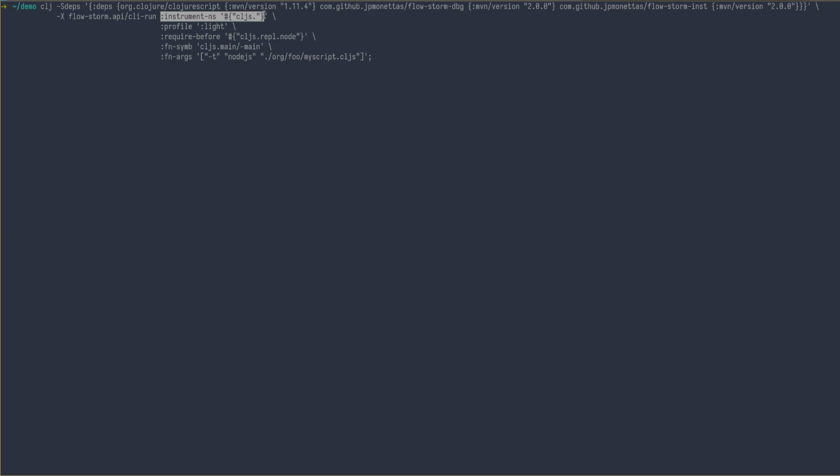Instrument namespaces has a set of namespace prefixes to instrument, in this case all namespaces that start with cljs. Then there is profile light. FlowStorm can run in full mode, what we were running before, or light mode, for only tracing function calls and returns. This is useful in applications that can generate a lot of data, since we aren't probably interested in every detail of everything, but we will see how to add full instrumentation to things we are interested in after.